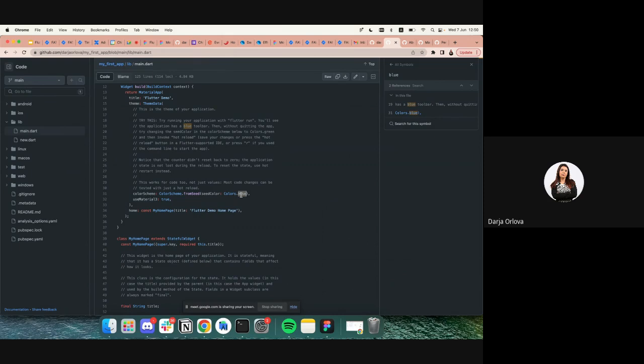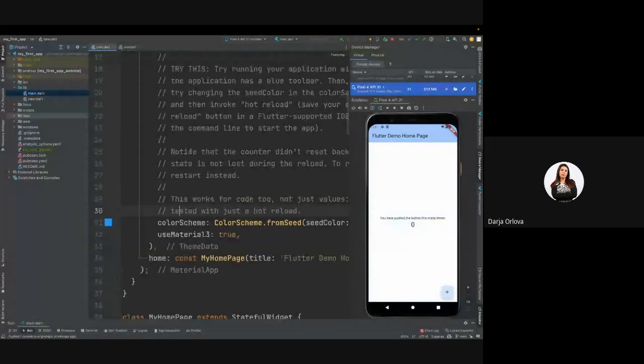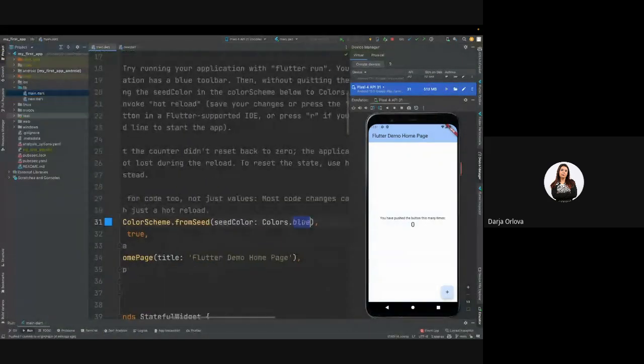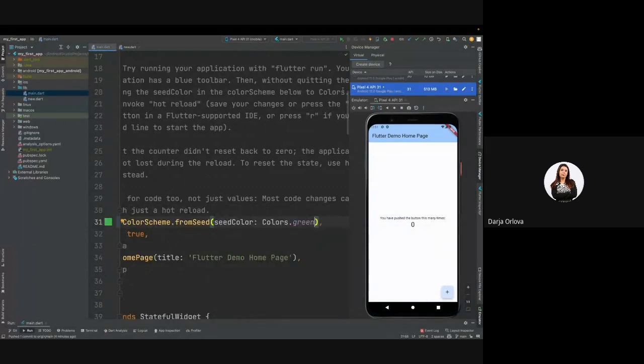So now let's do one more commit and then we will go to branches and pull requests. Now do the same thing, change to some other color. Instead of blue, change whatever you want. Say green.